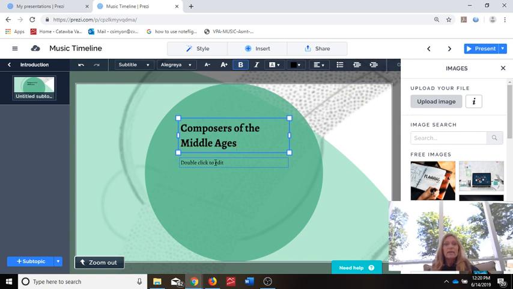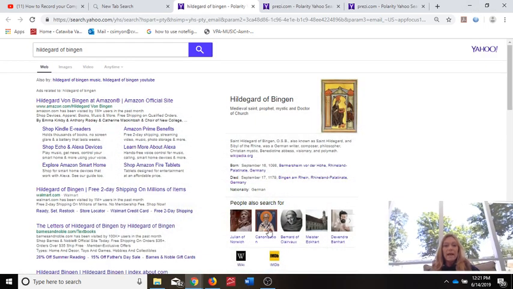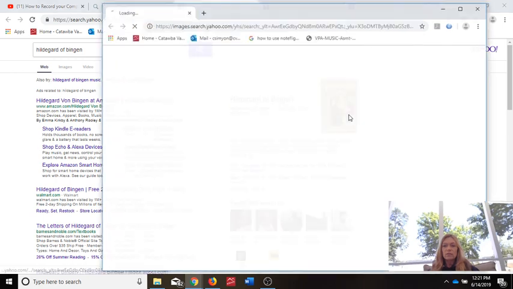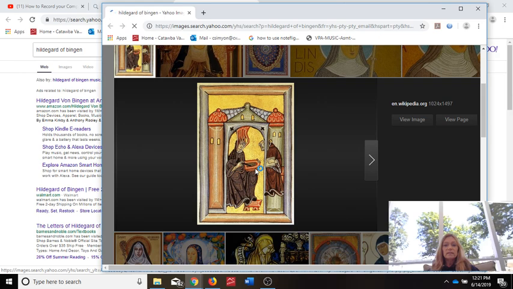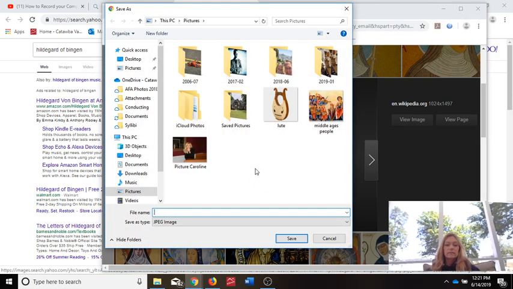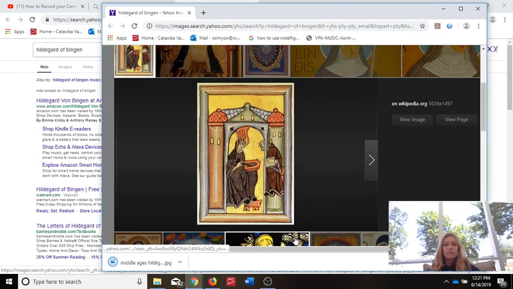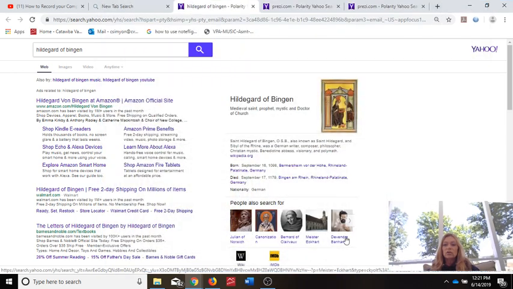See how that works? Then also, did you notice there was a picture of Hildegard? Let's go grab one of those. There are points for adding pictures. Look at that, one's a great one right there. Double click it, save image as Middle Ages. And save. Go back to your presentation.